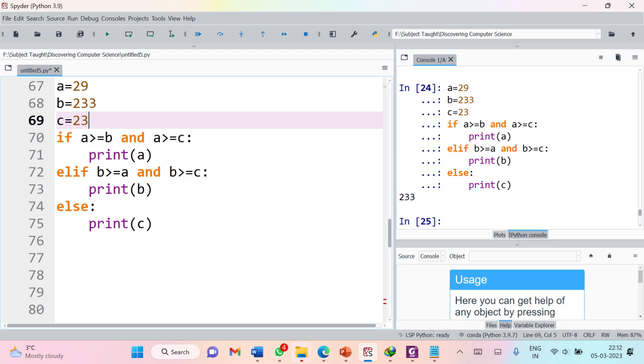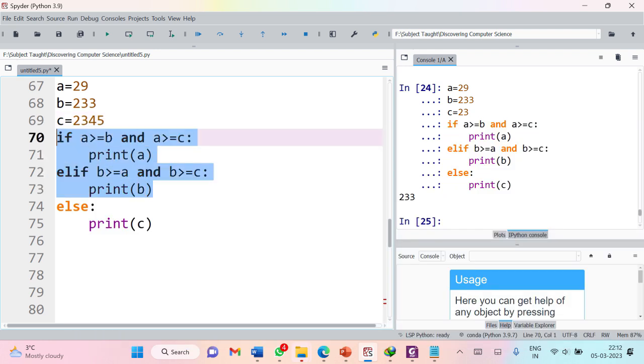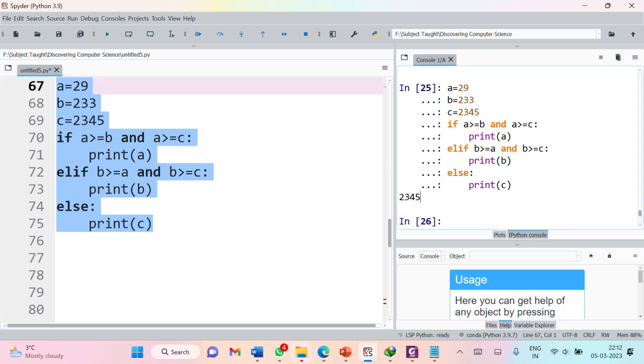Now, this print C will only execute if all of these if statements are false. It means that it will only execute if C is the greatest number. So let's suppose these are the numbers. The first if condition is false, so it will check else if. This second if condition is also false, so it will come to the else part, and this time it will print C. So let's execute this. So you are getting the largest of these three numbers.